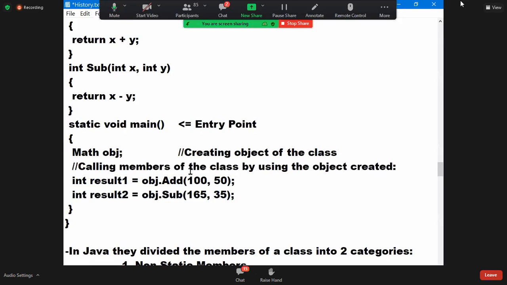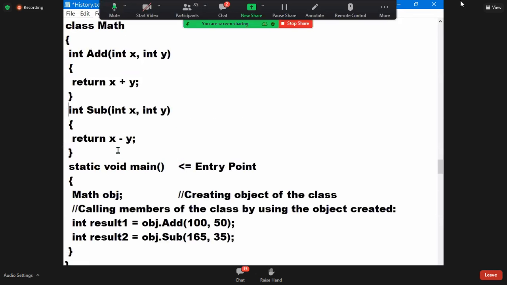Are you clear? You'll have a doubt now. Sir, suppose this method, sub, is also static. If sub is also static, guys, observe, how to call it? Are you clear or not? What is Math? Class name. What is OBJ? Object of the class. Math is the name of the class. So non-static members require an object, but static members don't require an object.